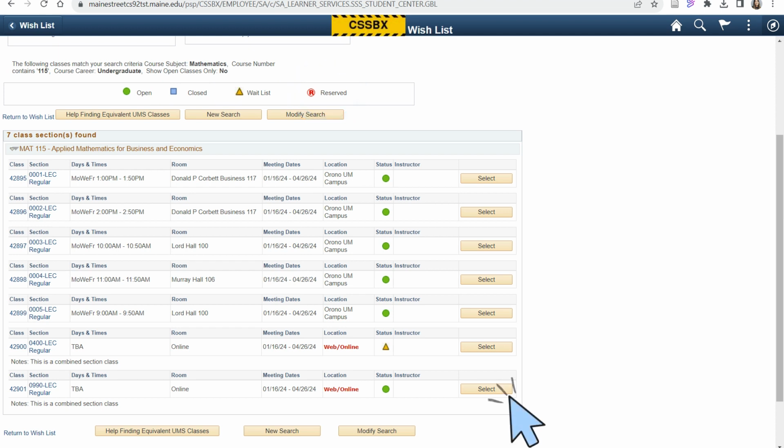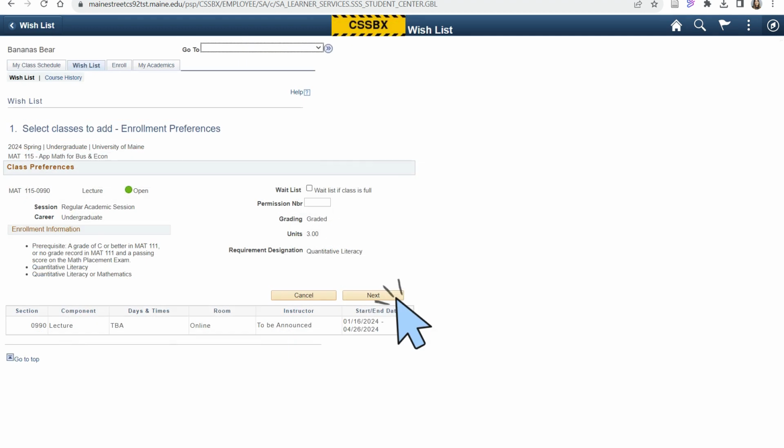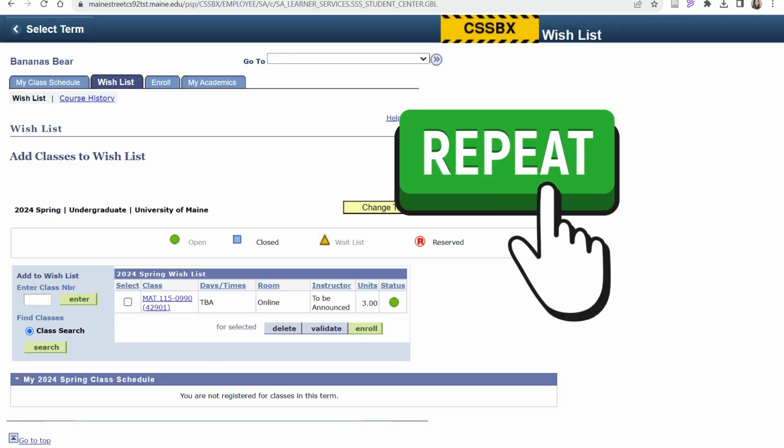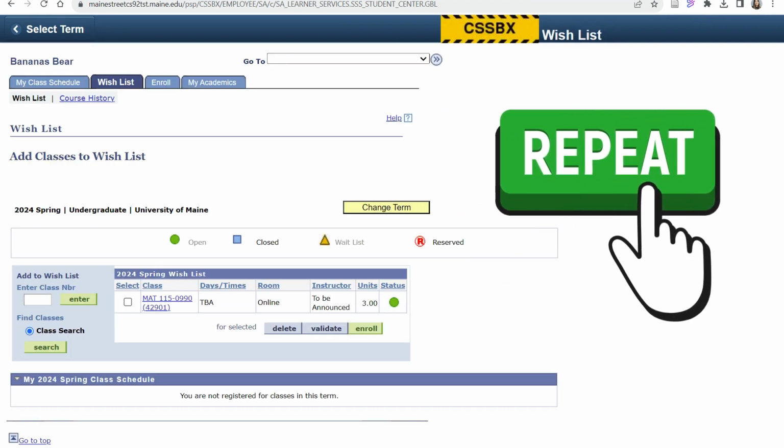Once you have determined which course you would like to add, hit select. On this next page, you will confirm that you are interested in this course by hitting next. The class is now added to your wish list. Repeat this step until you have completed your wish list.